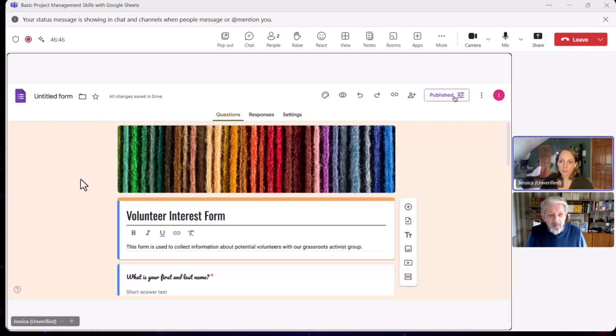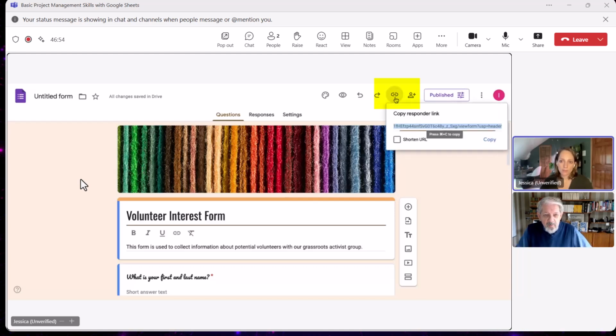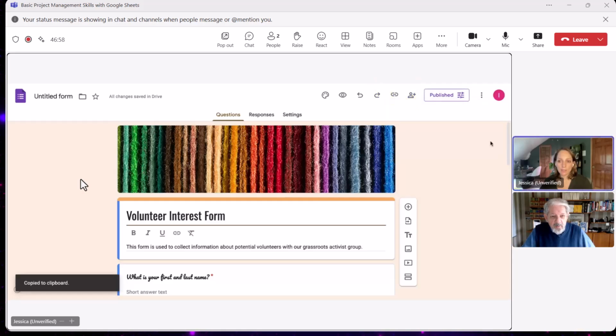Okay, so it's published. You can see that here. So the way that you share this out with people is this little link image. So copy the responder link. I usually do shorten URL and then copy it. And then you can share that link in an email, through text, through whatever way people can receive links.